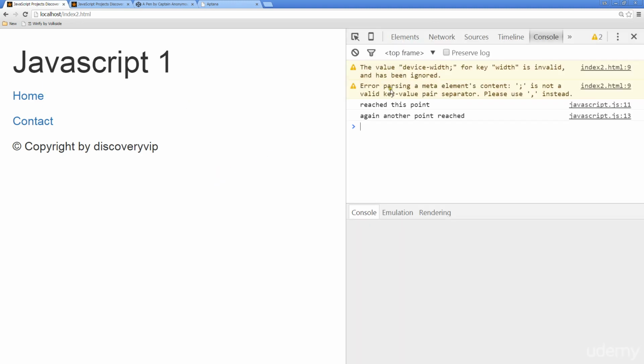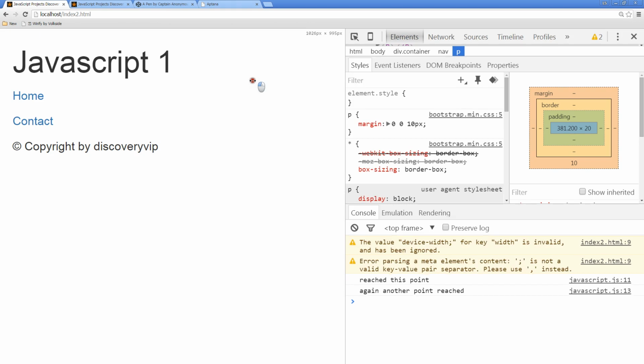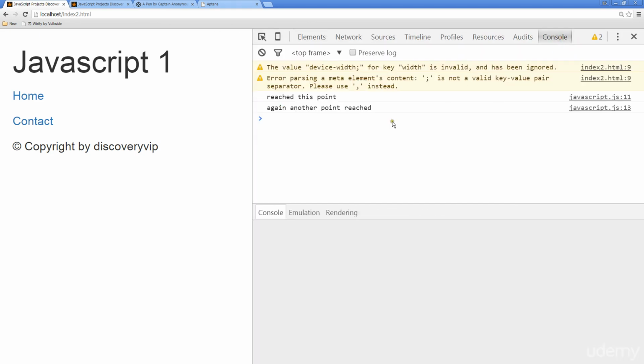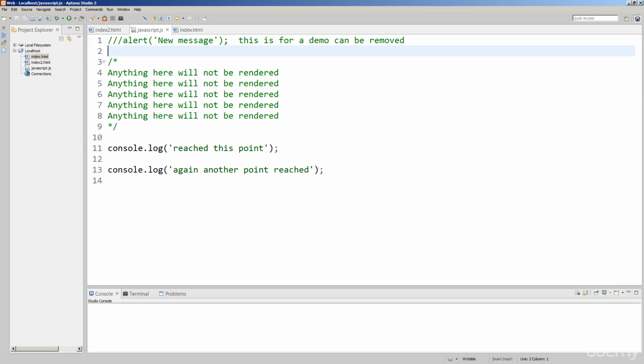In order to access information from the console, all you have to do is open up your Web Dev Tools, and we can see within the Web Dev Tools console, which is the same place we're able to type and add code, we can see reach this point, another point reached. So this is a way to communicate back and forth from your code if you have certain variables or values that you want to output. This is a great place to output those values.